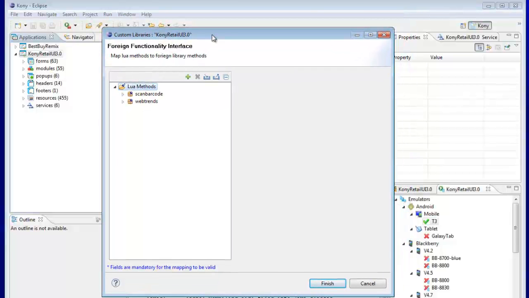The first thing we want to be able to do is invoke this function from our Lua code. So the first step in defining an FFI interface is to define what that Lua method call is going to look like in your Lua code. And then we need to map that to the underlying SDK call, or whatever it is that we're going to be calling through that foreign function interface.